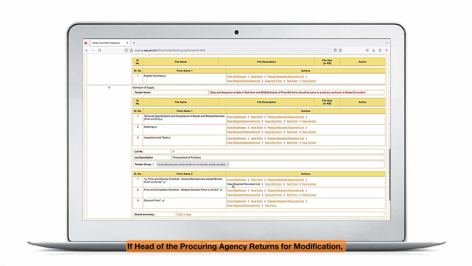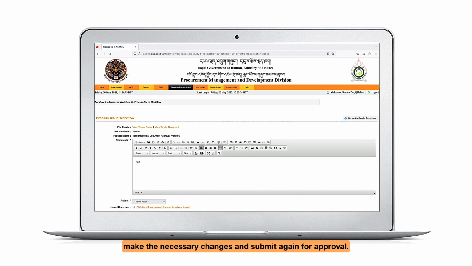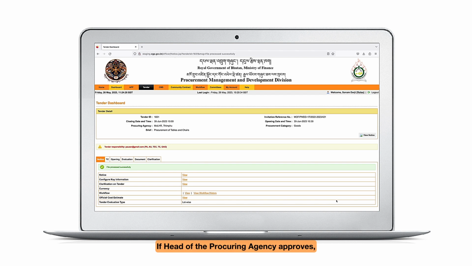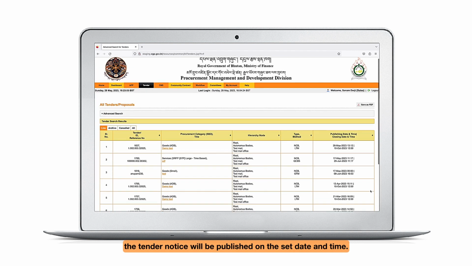If head of the procuring agency returns for modification, make the necessary changes and submit again for approval. If head of the procuring agency approves, the tender notice will be published on the set date and time.